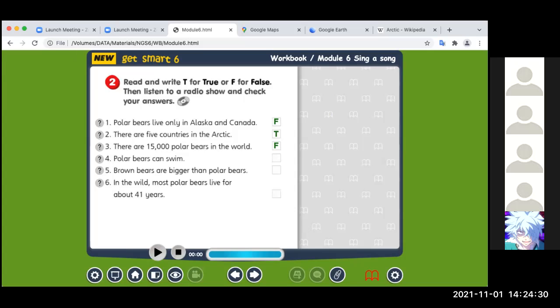Now, polar bears can swim. Number 4, polar bears can swim. What do you think? Is it true or false? Polar bears can swim. Do they swim? Can polar bears swim?